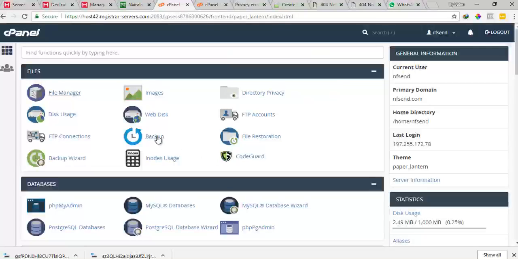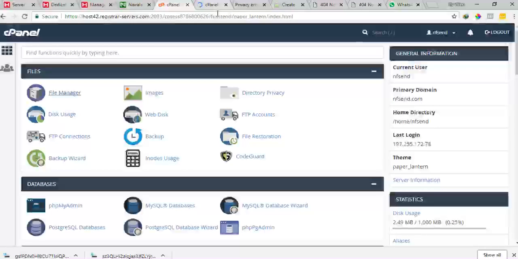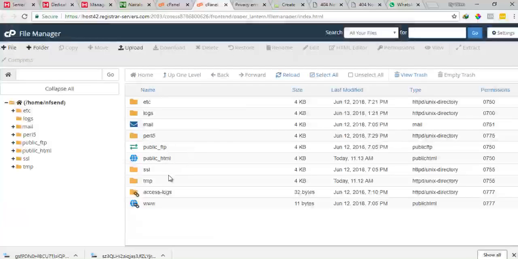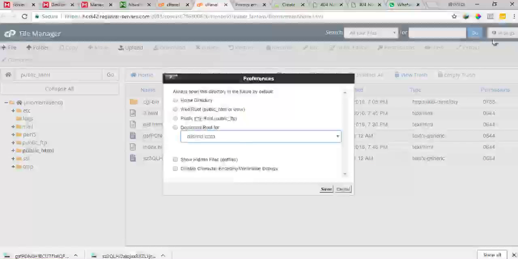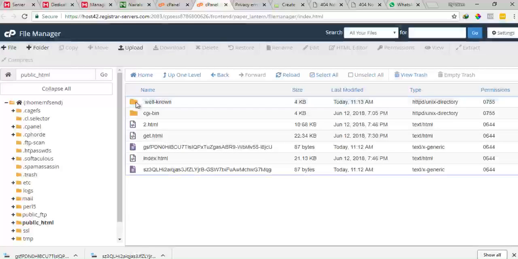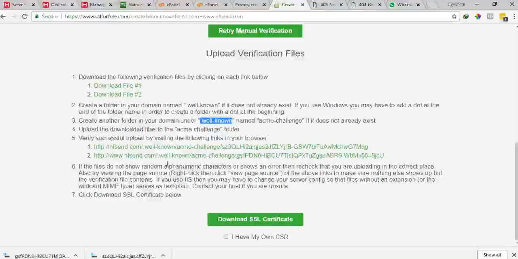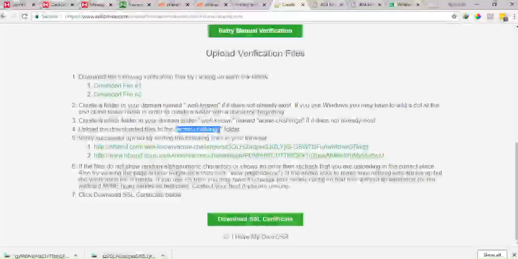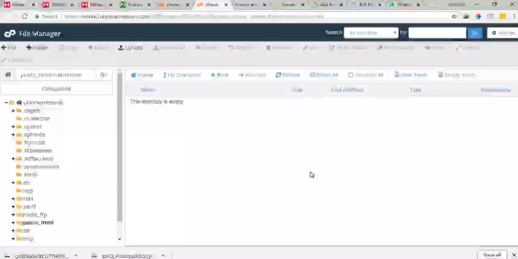Oh, it's not showing me hidden files, so I just go back here. We need to enable hidden files for us to be able to see what's happening. Settings, show hidden files. Okay, this is it. Now create another folder with this name, acme-challenge. Acme-challenge done.